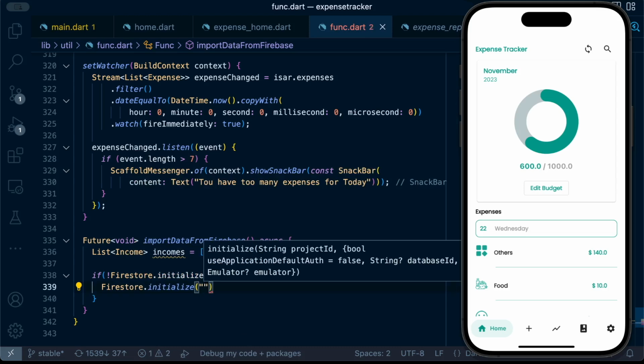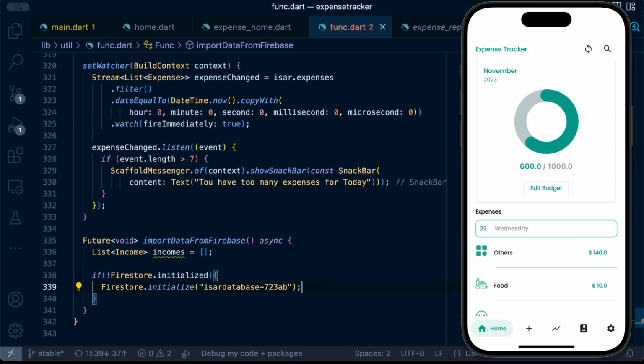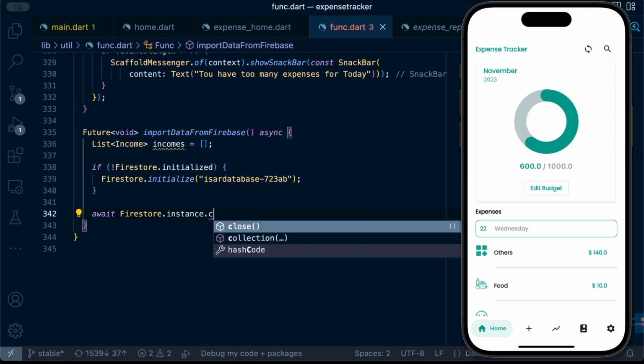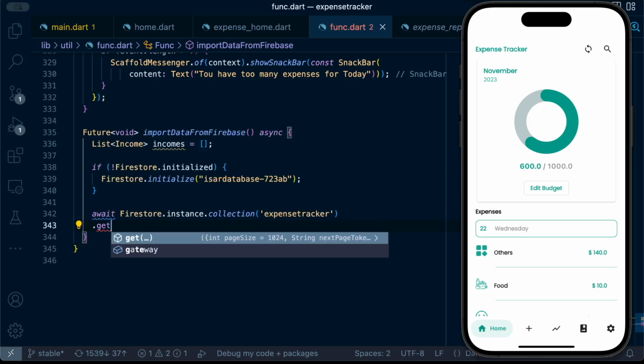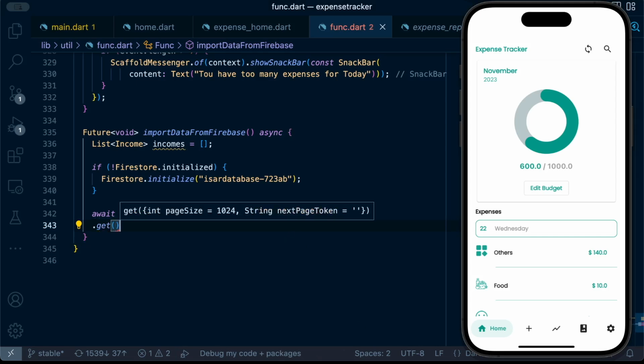And we initialize it passing the project ID. This is mine, but I'll end up deleting it. So add yours in it. Then once we have initialized, we'll proceed to pick the instance of our Firestore and then proceed to get our collection, which, as I had shown, mine is called expense tracker. Then we're going to proceed to get from that collection.